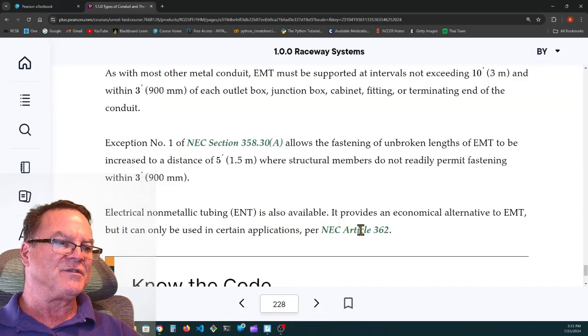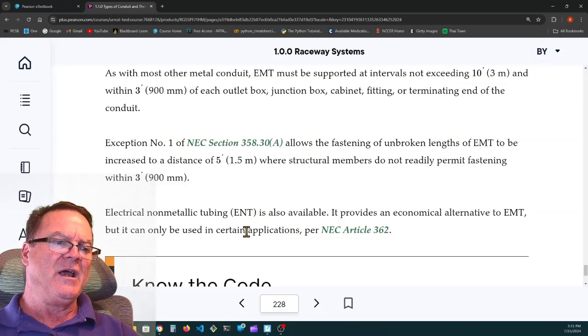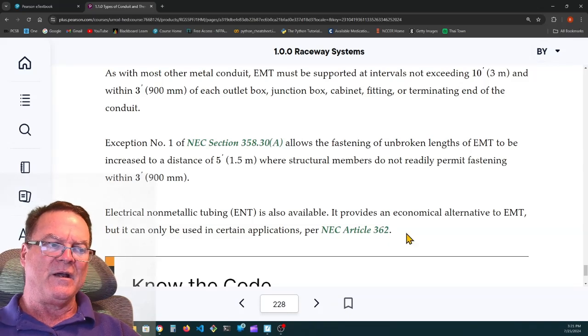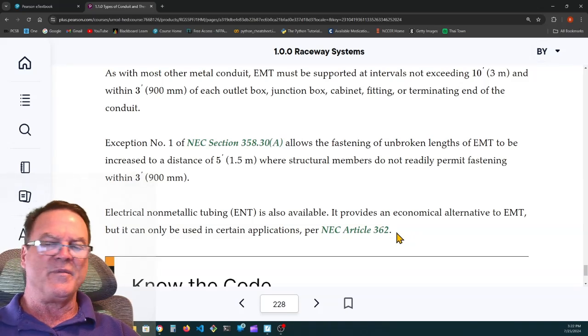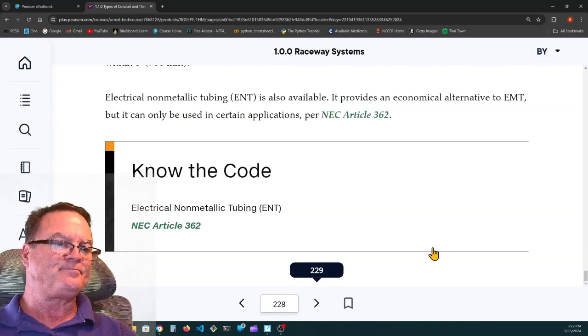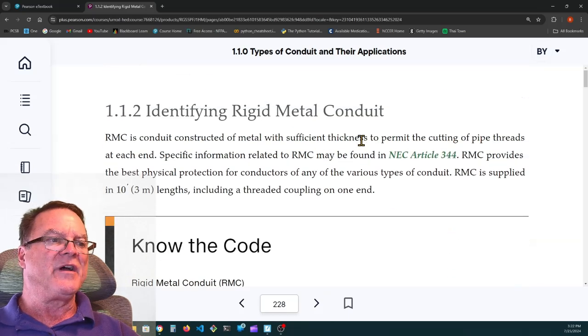Electrical nonmetallic tubing is also available. It provides an economical alternative to EMT, but it can only be used in certain applications. Electrical nonmetallic tubing is plastic, it's corrugated. When it first came out, it was blue in color, so it got the nickname Smurf tube. Now it comes in a variety of colors. They have red for fire alarm and yellow for communication and green and blue and whatever you need. You can use those different colors on the job.